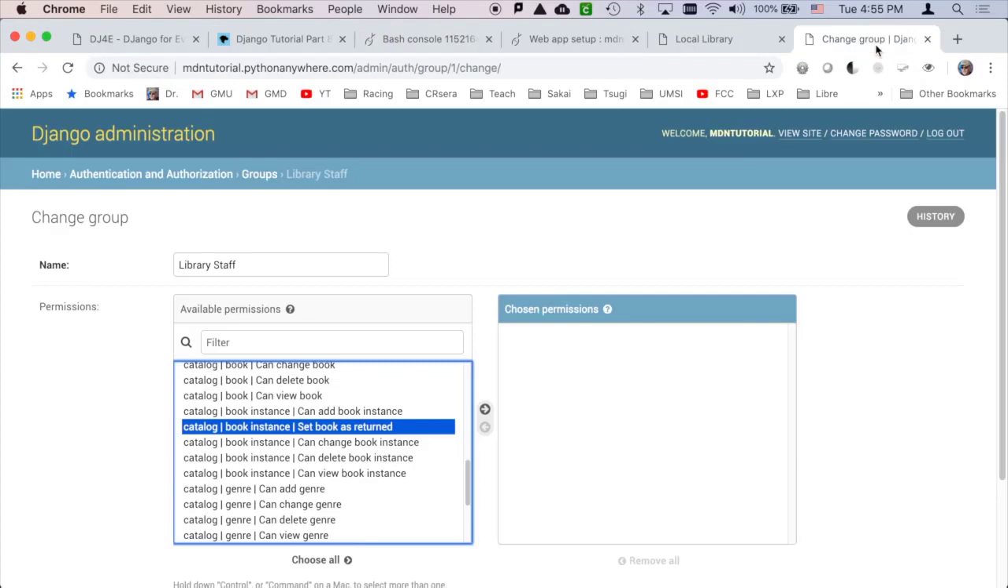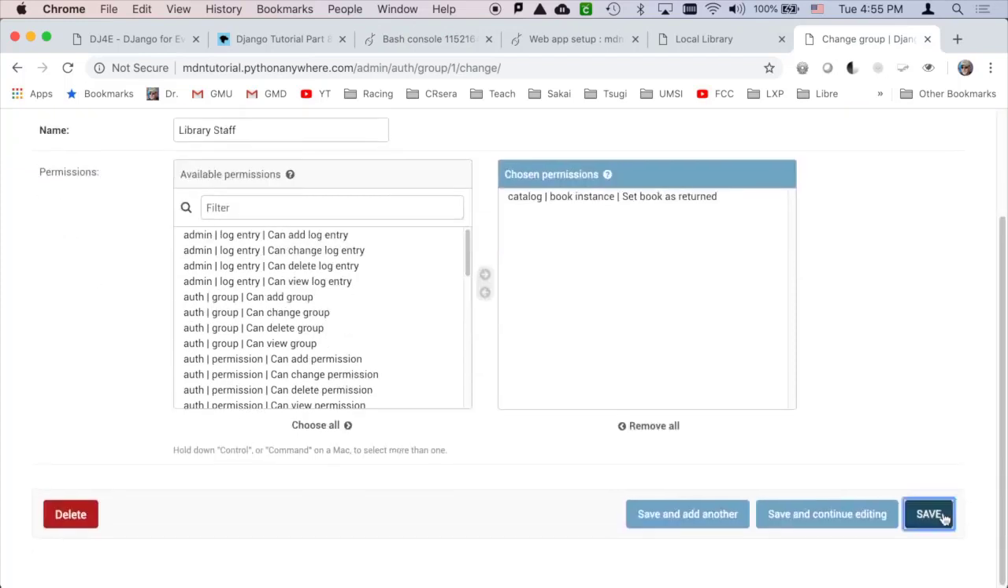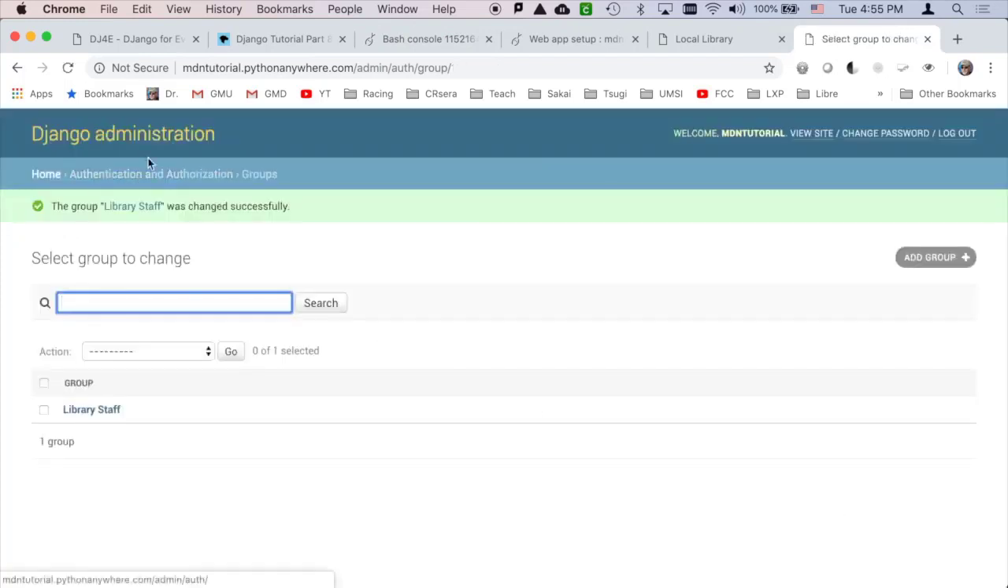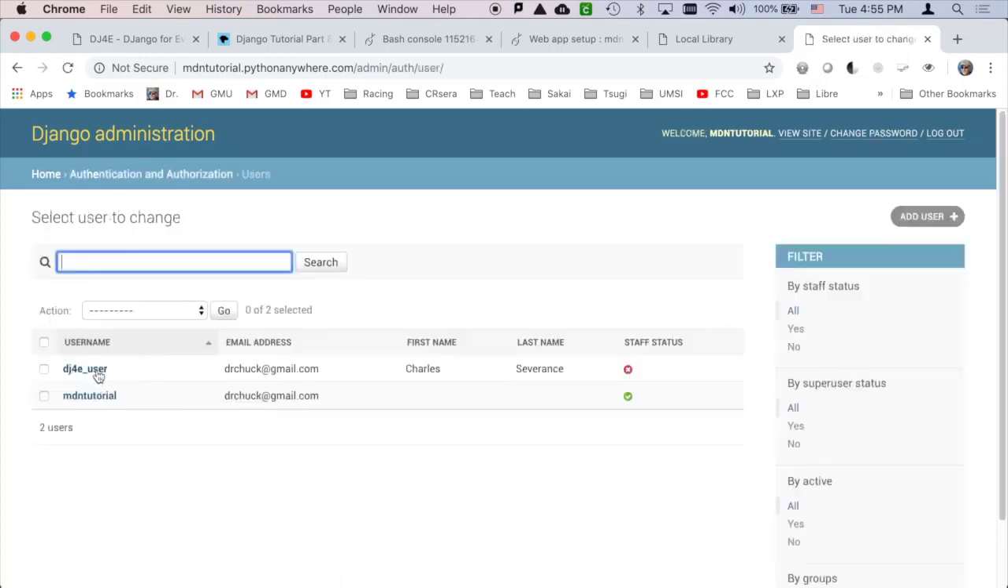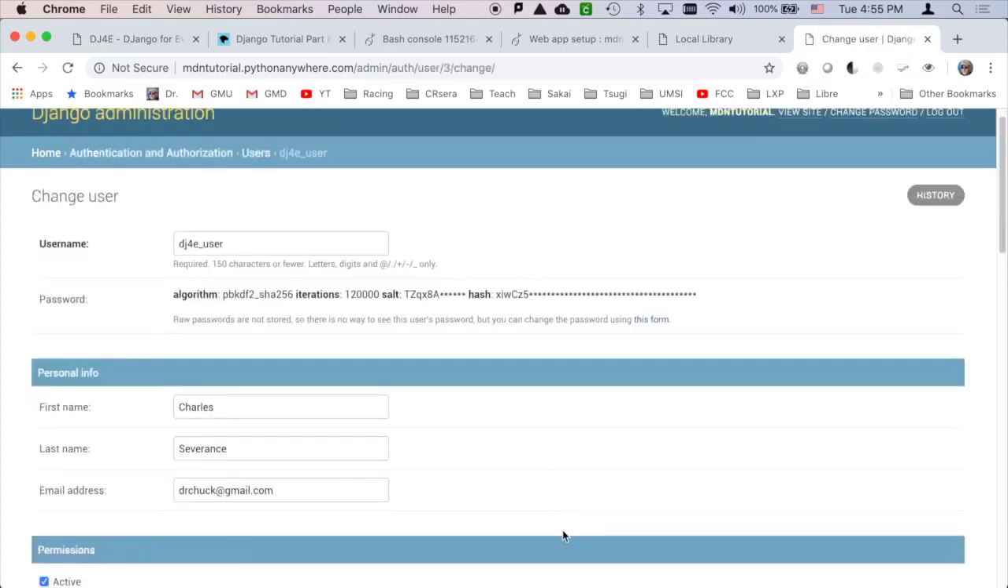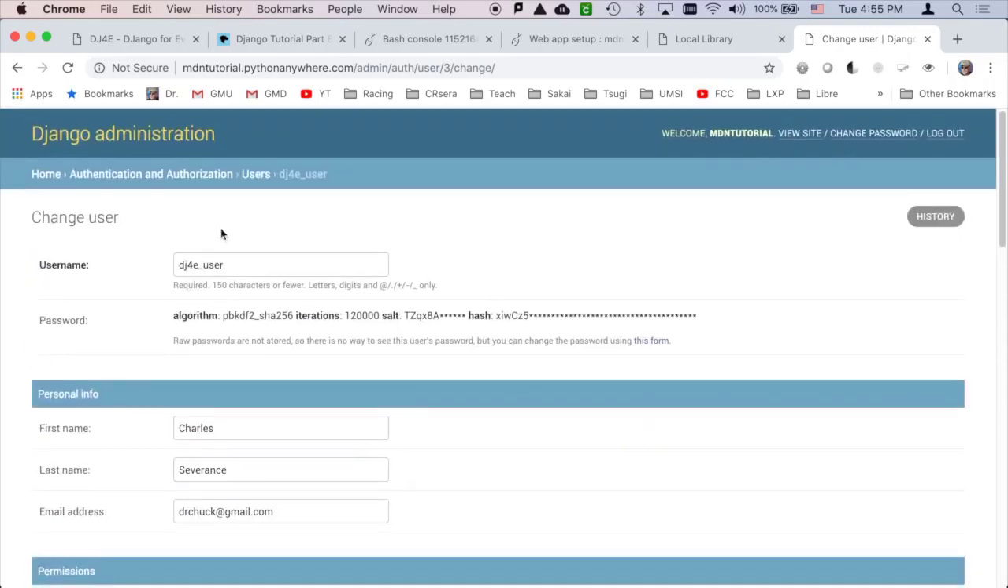So we're going to copy this over, and now this permission is available to everybody in the library staff group. And then I say save, and you can see that our user DJ4E, we've added them to the library staff group. You could create separate users, but we'll just make all of this the library staff group.